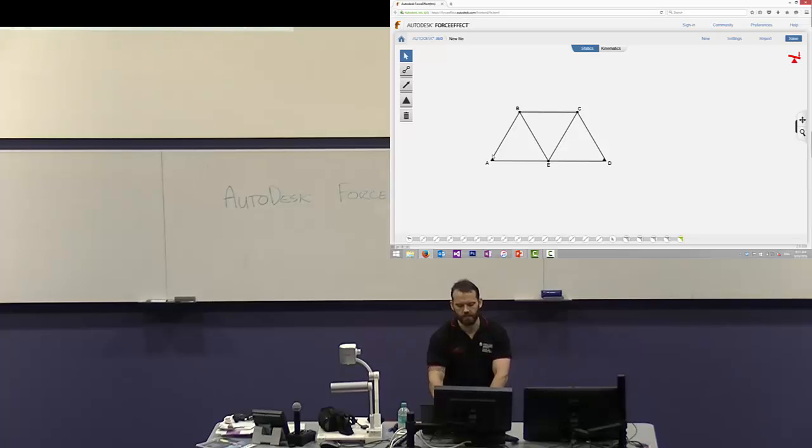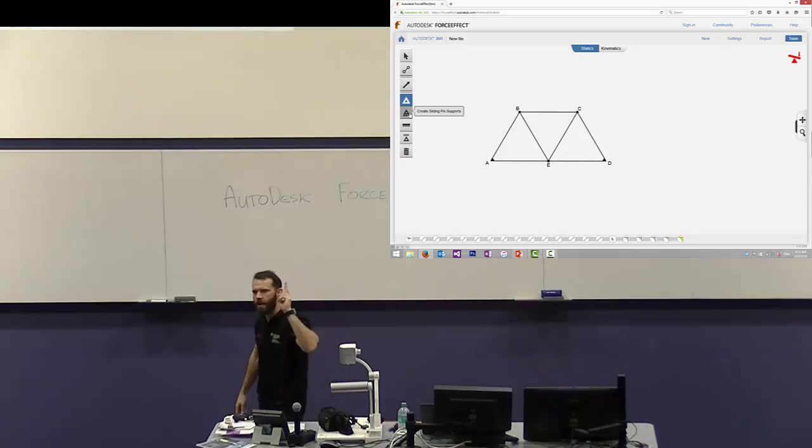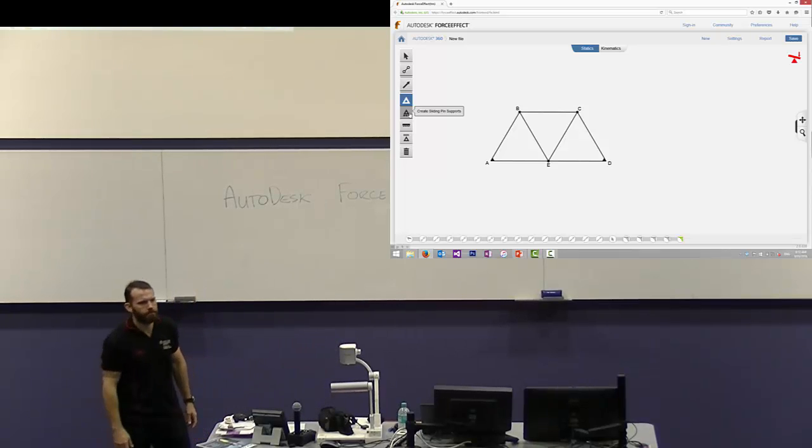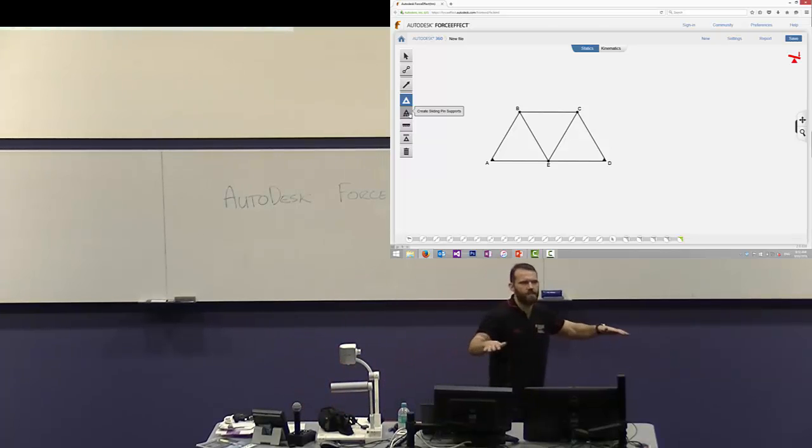Now what we also need to do is fix it to where the table is going to be at each side. So this little logo here, and if I click that, I've got a few options. This is fixed. So this is a fixed pin, which is basically like putting a pin through it. It can't move anywhere like that, but it can spin on it. All right? This one is rollers. So basically it can slide left and right, but it can't move up and down. Which of those two do you think our bridge will be sitting on? The rollers, yeah, because we're not actually fixing to the table.